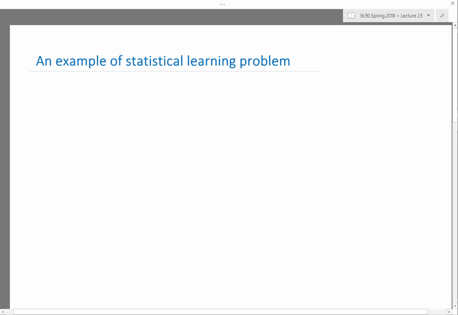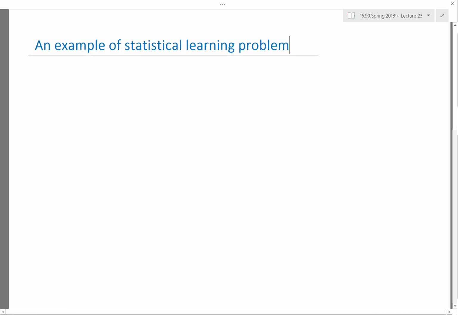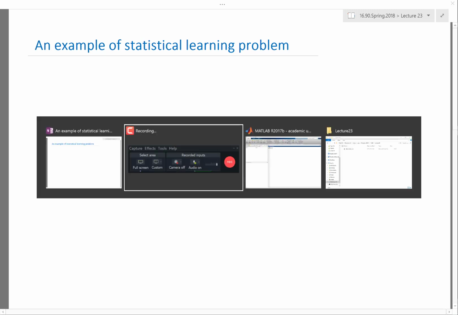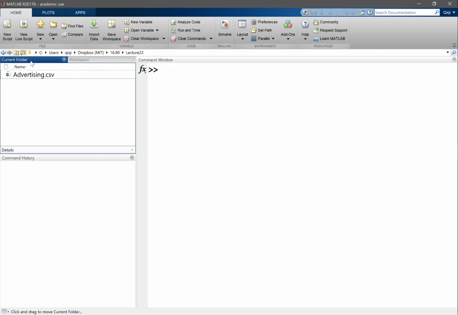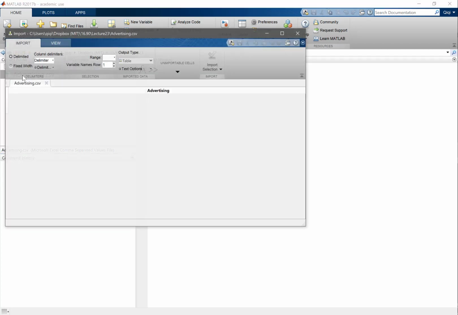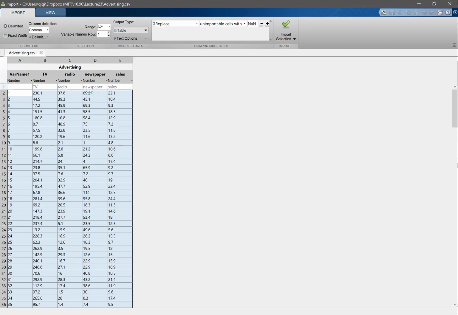So I'm just going to take a very classical example of a statistical learning problem. I have a spreadsheet containing several columns of data. One particular row corresponds to a product that a sales department wants to sell.